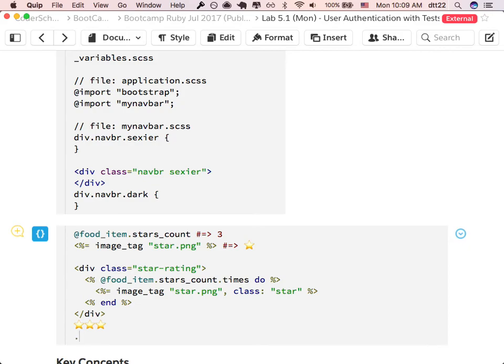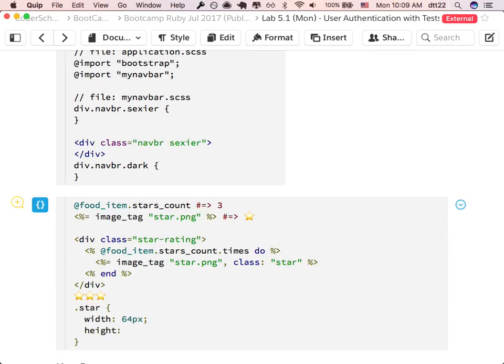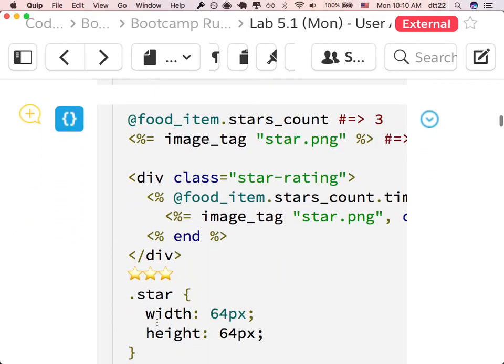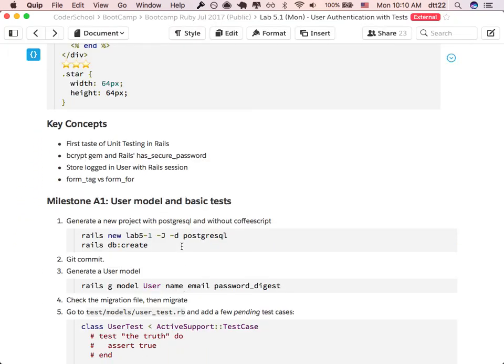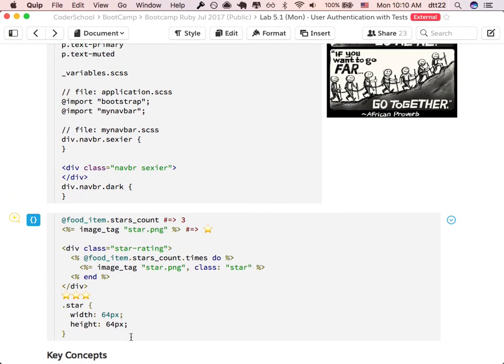Because in your CSS, you can just do class star, and here will be width 64 pixel, height 64 pixel, then this star will become bigger. This is only 16, right? 32. So if you want to make it bigger, it will be bigger. It's just scale. So do it yourself.